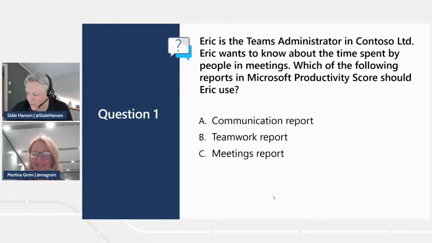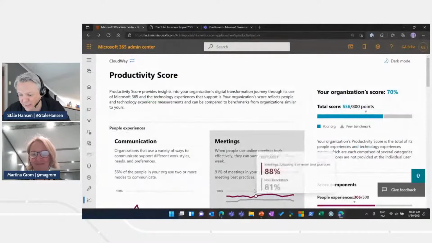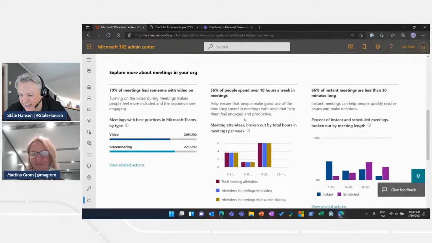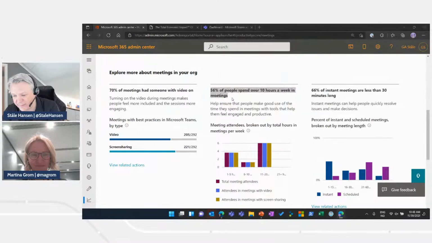Let's have a look. Drum roll. And it was the meetings report. Yeah. And if you just go back and look at meetings, you will see that 56% of people spend over 10 hours a week in meetings. So that is what you wanted to look at.